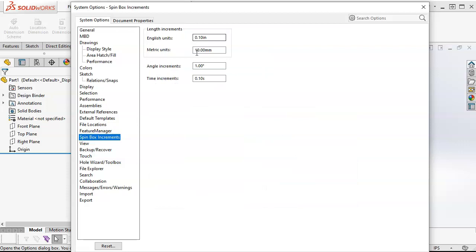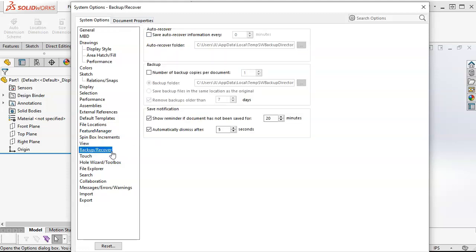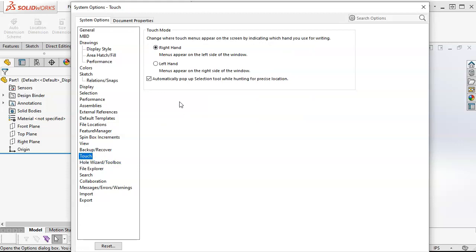Under the spin increments, how much we want to increment if we use the arrows. The view, the all-important reverse mouse wheel zoom direction. Backup recovery, if you have a computer that's prone to crashing, maybe save auto recovery information, but pick a folder that's not buried so deep, either in the documents or in your Dropbox folder, so that you can clean that out every once in a while. Also the backup copies. I don't mind the every 20 minutes having it show up with the warning it hasn't been saved. If you have touchscreens, how would you like to interact with the touchscreen?